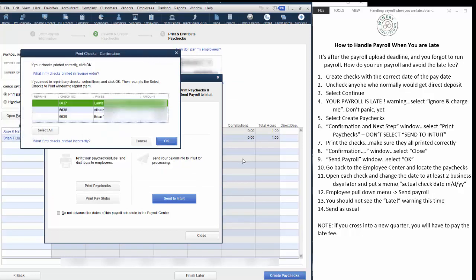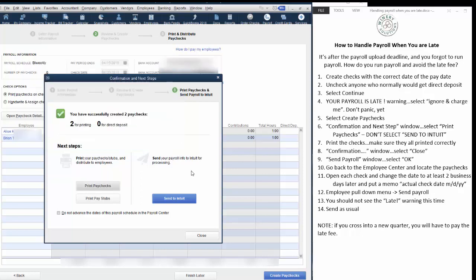And you're going to wait until they actually come out of your printer and you have them in your hot hands. And there they go. So I'm going to say OK. Now we're back in this window. From this window, we are now going to say close. Okay, again, do not send to Intuit in this window.